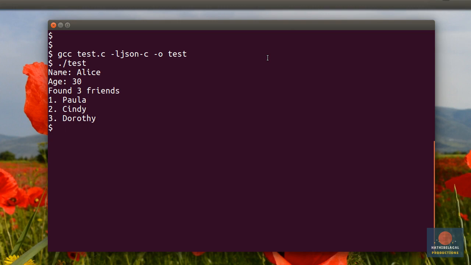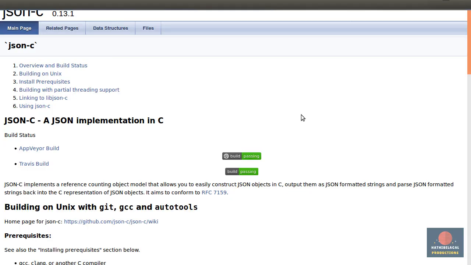To learn more about the JSON-C library, you can refer to its documentation.